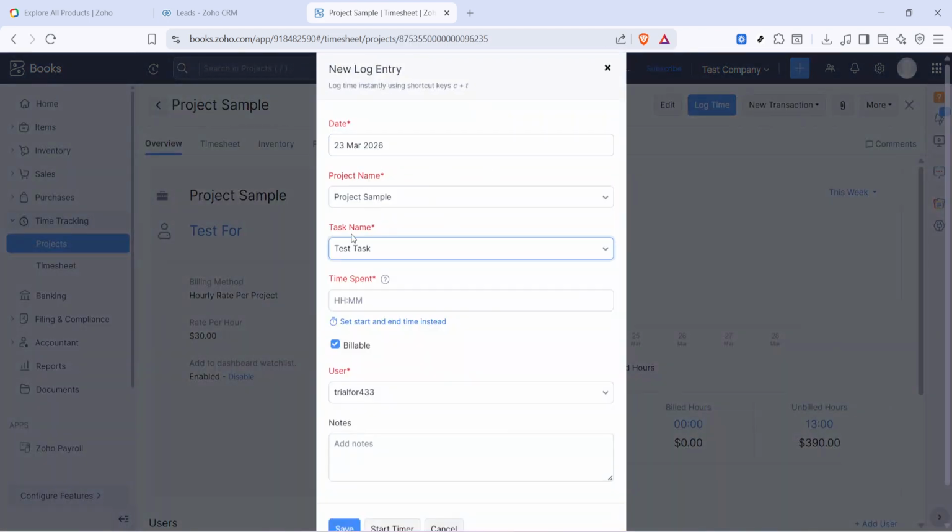Double check the date, duration format, and any task association that appears so the entry lands where it should. When everything looks right, click Save. Manual entries are perfect for adding time after the fact or correcting an estimate with the exact duration.